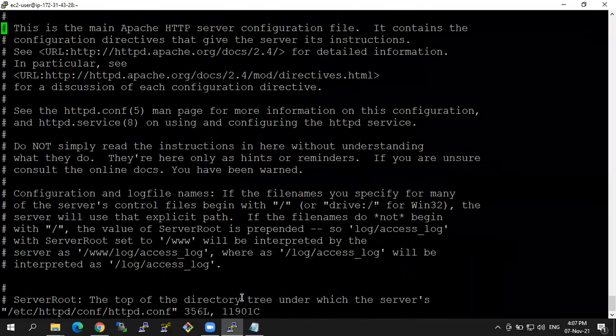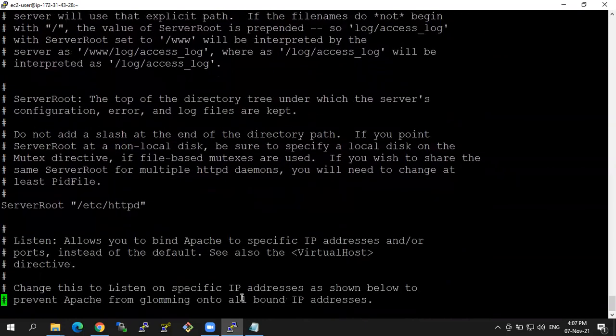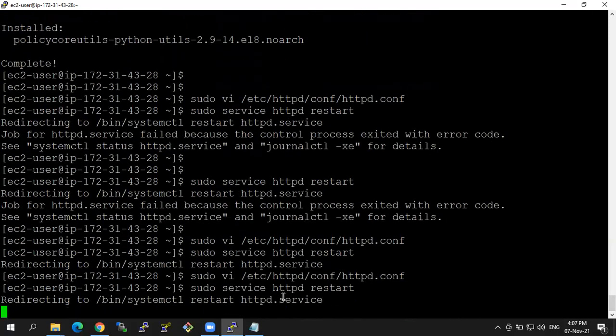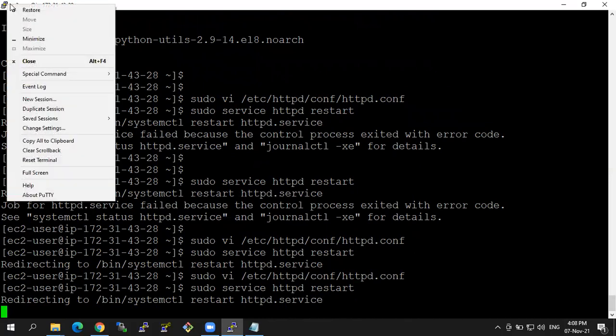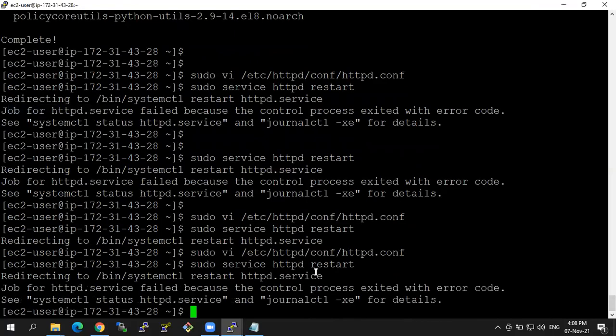If you are getting any error, it means the port you assigned is allocated for other work. So here I'm changing the port to some other number, say 6666. Just saving this and restarting the service. It is throwing an error, which means the port is not available. That is why it is throwing the error.